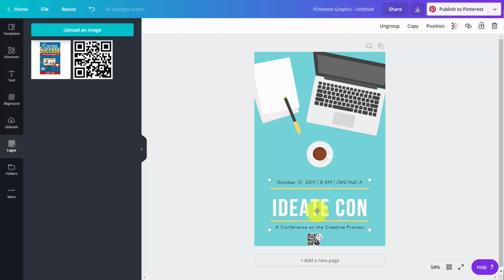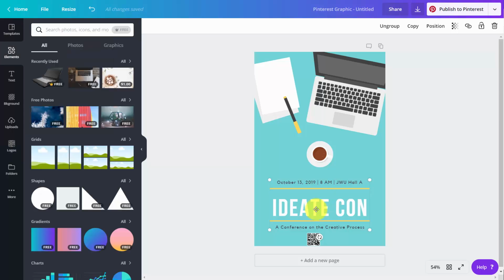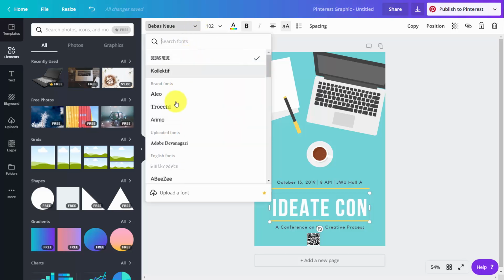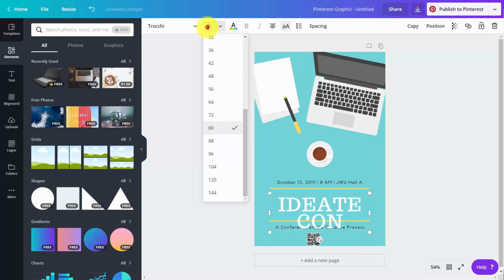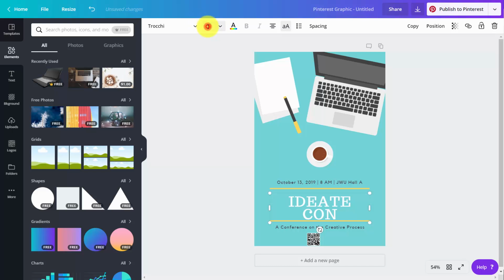We can use our special font. In this case, we have a grouped image. We can ungroup that image so that we can make changes to the font, and we can change the font to one of our uploaded fonts. And that means then that we can size it down so that we have it where we want it.